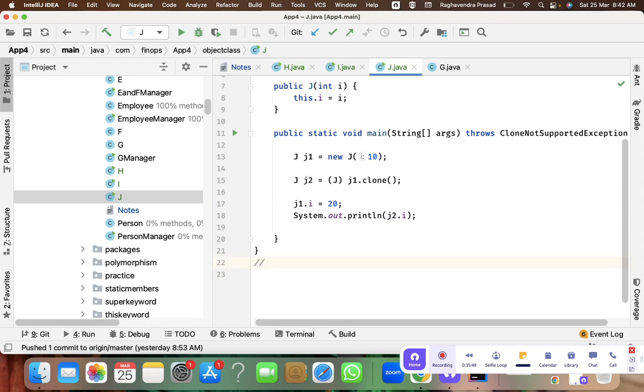Guys, tell me if there is any confusion. I'm just using few words: original object, duplicate object, clone. That's it. Not anything else.